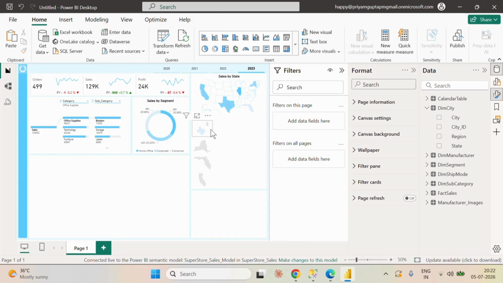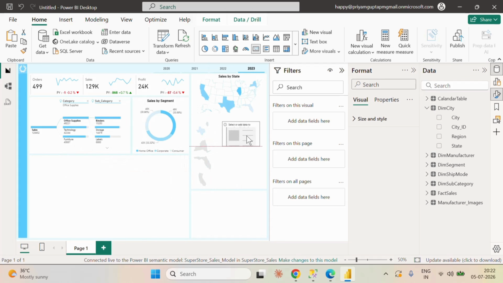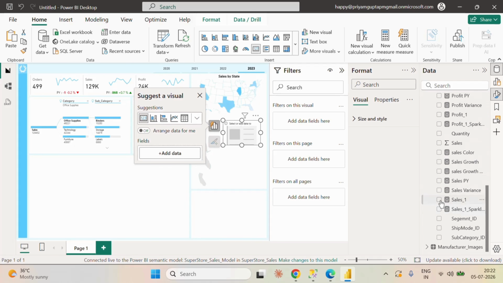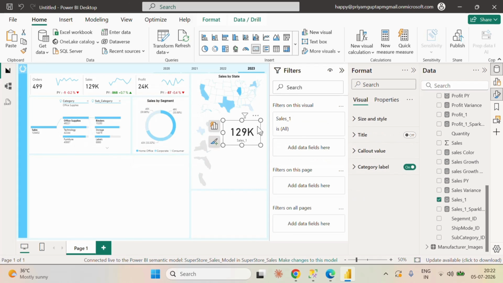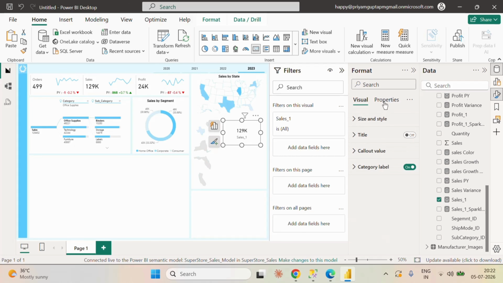Okay, now what we have to do, let me take a card visual, and on this card visual we are going to put the sales. Let me do formatting for this one. Here in the callout value we are going to put it as 20. Okay, and let me turn off the background.